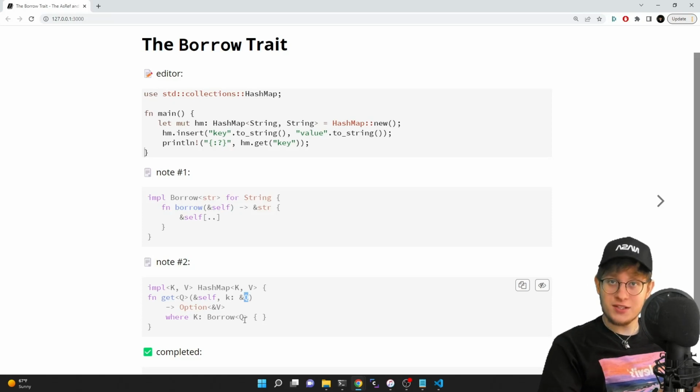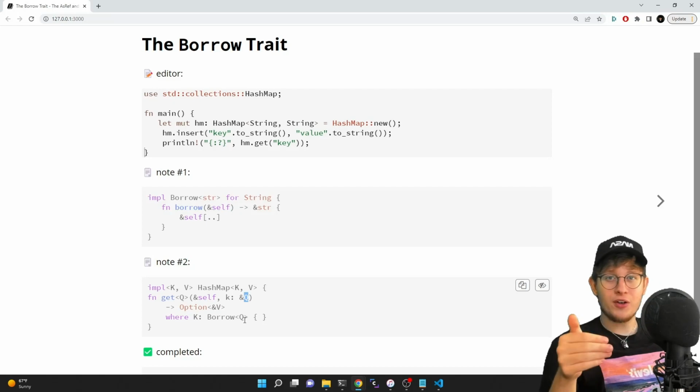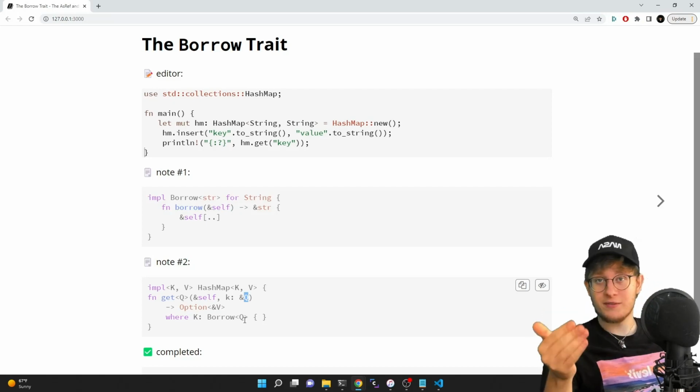In addition, all this effort will help us later on see how Borrow and AsRef differ.